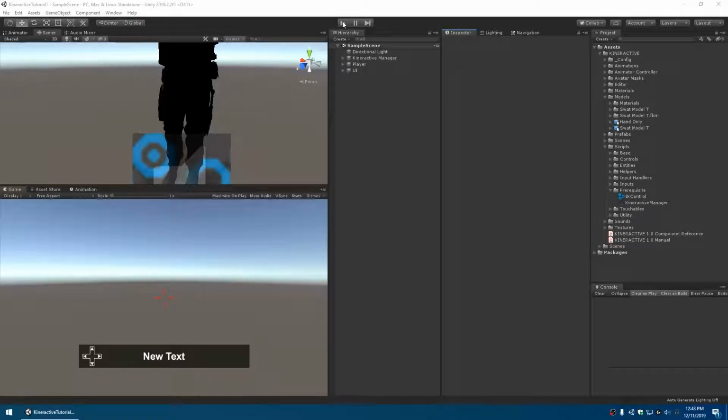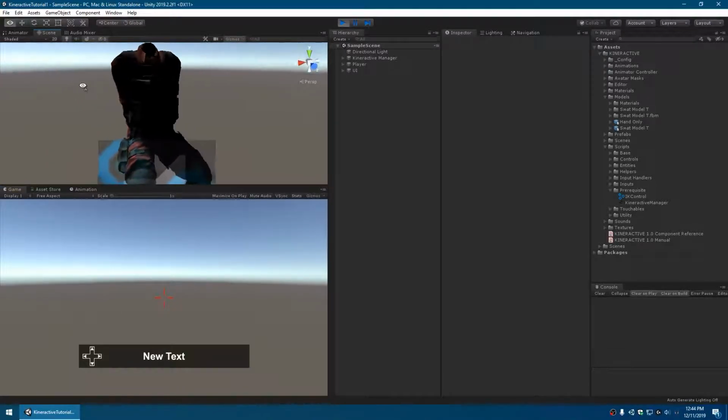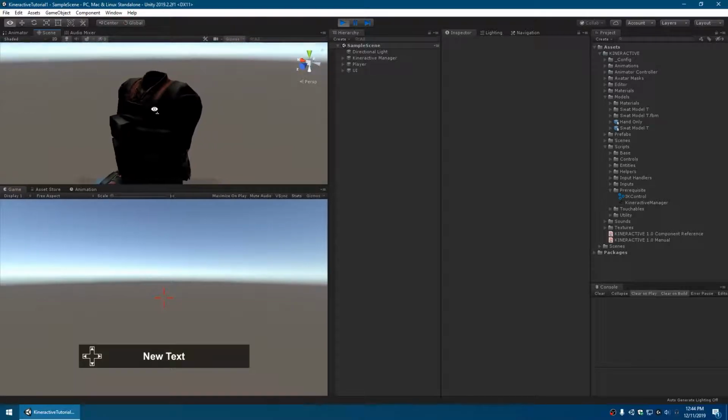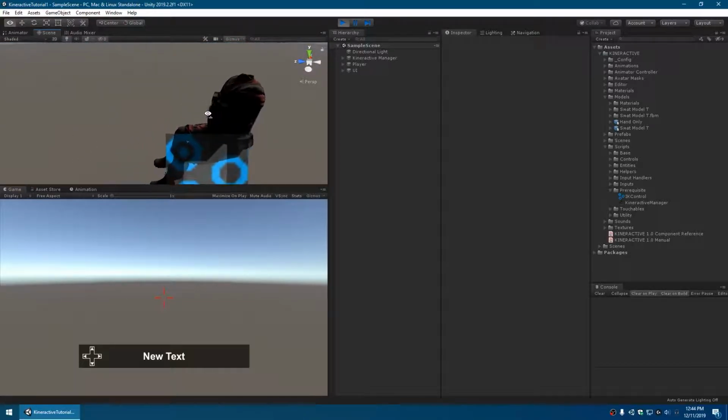So now that we've got our prerequisites all set up and the KINERACTIVE manager is set up, when we hit play, the character's actually sitting down. So we're going to set up this character for a seated game, like a driving game or a space sim or a flight sim, something like that.